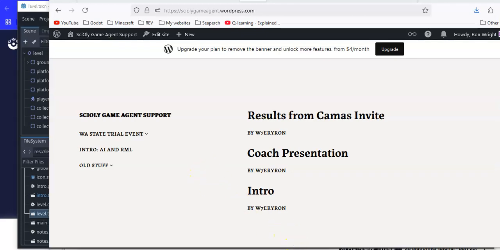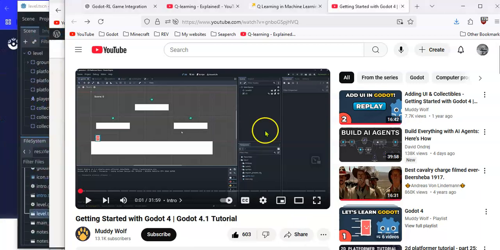Task one I'd like you to do is to follow this tutorial from Muddy Wolf. Even though it's written in 4.1, it actually works fine in 4.3 and 4.4. Follow this tutorial. First one's about 32 minutes long, and then part two is about 16 minutes long. Follow this tutorial, build this game.